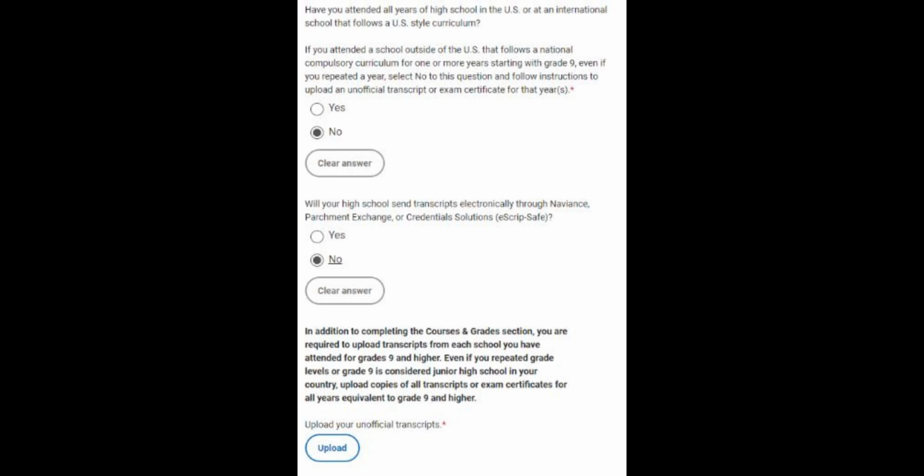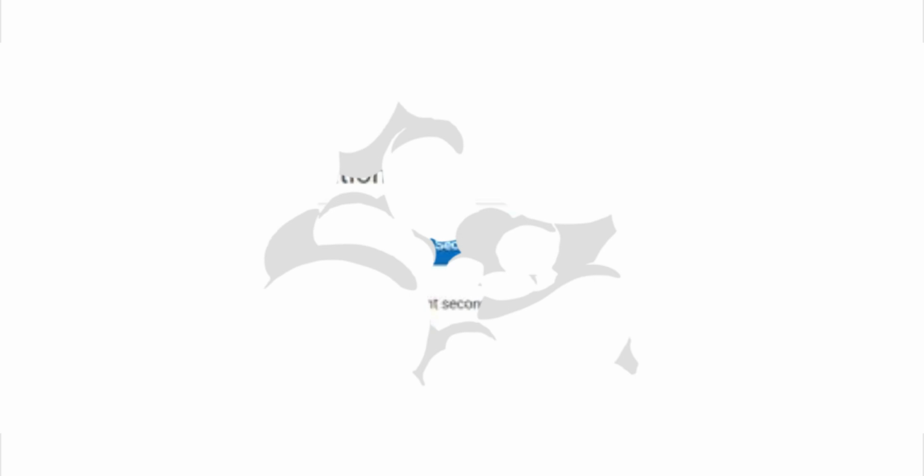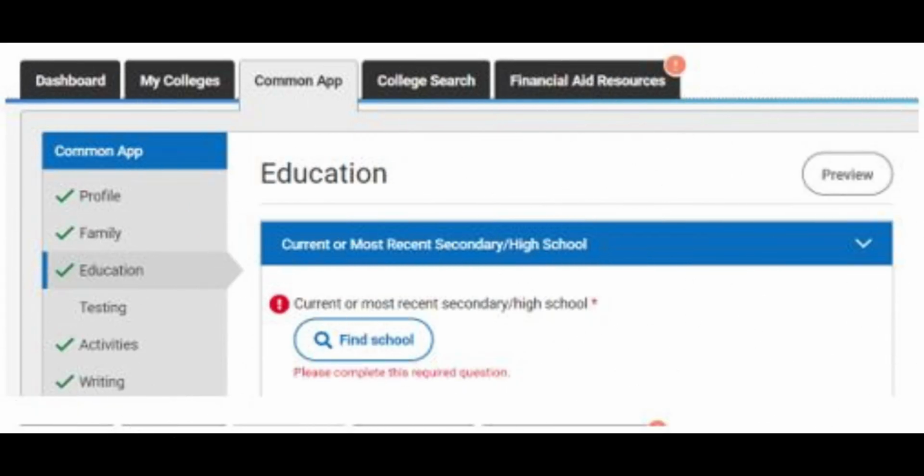Before inviting your recommenders, you'll need to complete the FERPA release authorization, which allows you to share your information with colleges. Decide whether you waive your rights to review recommendations submitted on your behalf.